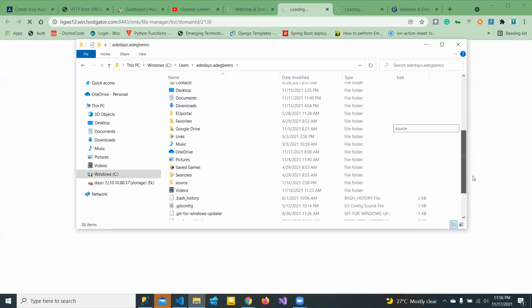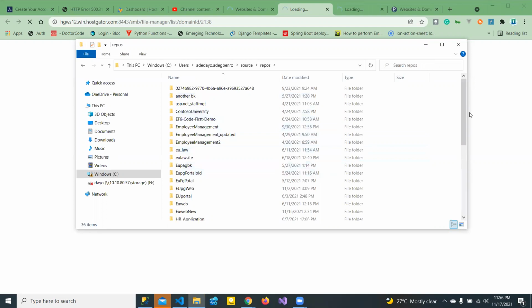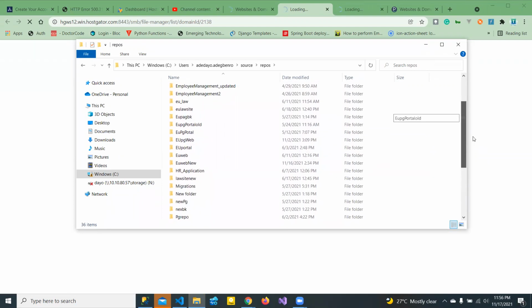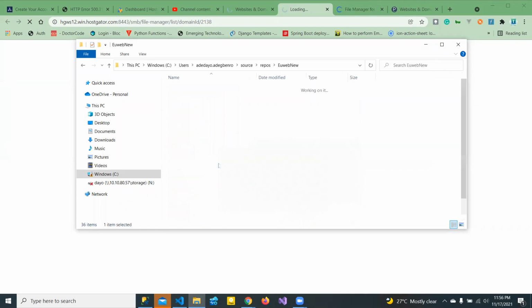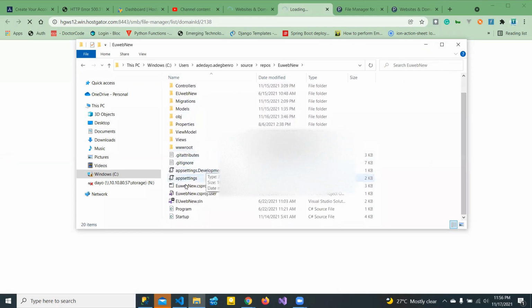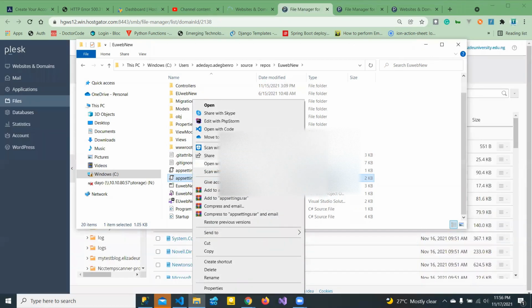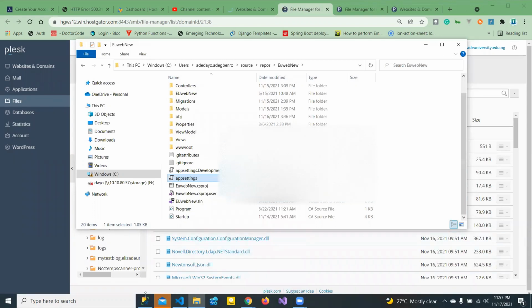So I'm going to select this. I just want to show you how this can be achieved. So look at this. On my local machine, I have this app setting. If you are using ASP.NET Core 5, all this will be there. So let me just show you how this is achieved.